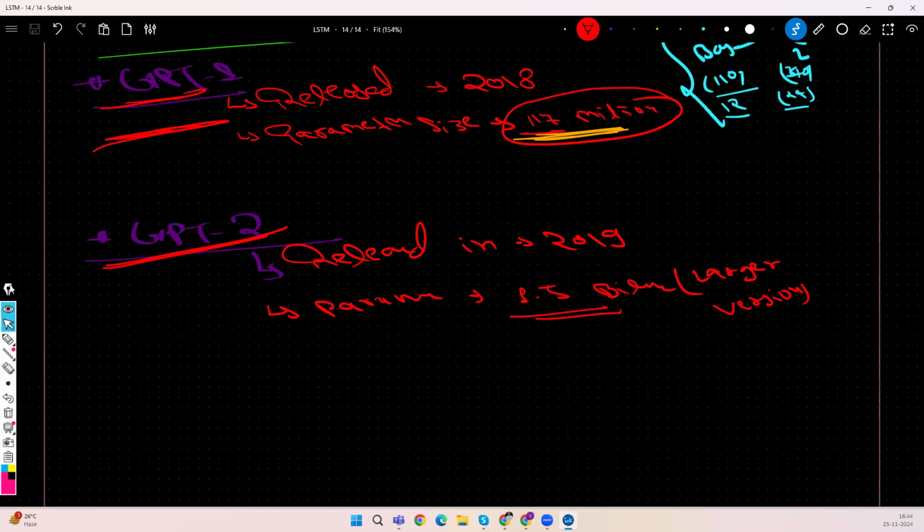Apart from this, GPT-2 can generate text that mimics the human writing style. So let's say if you need any type of text in simple English or professional English, we can generate those types of data with the help of the GPT-2 model. But yes, we have one issue as well with GPT-2.